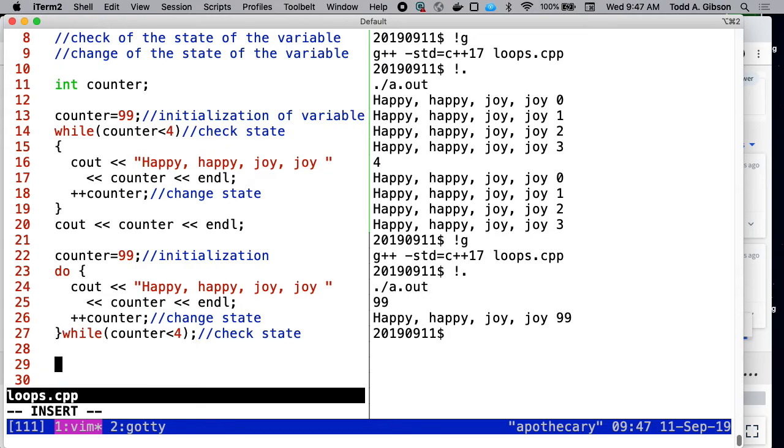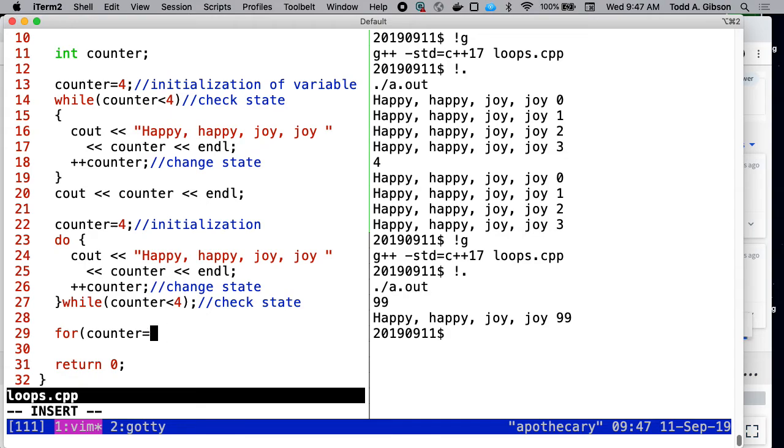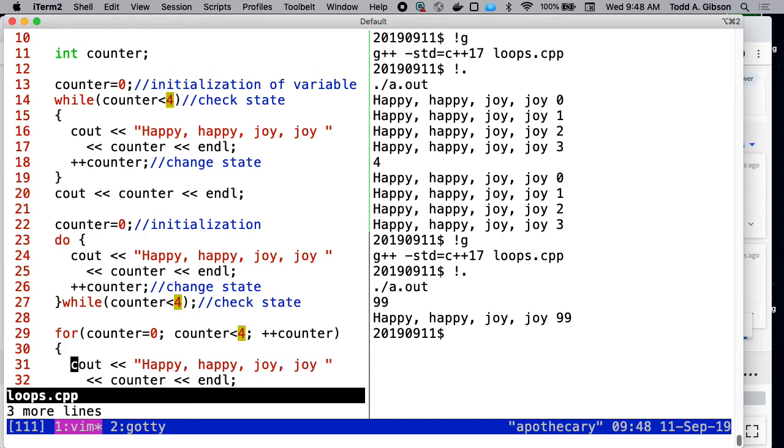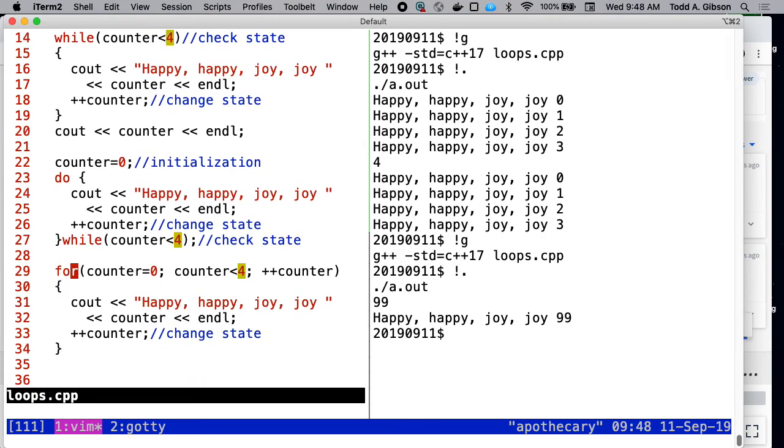The for loop is the most difficult to understand and is the most favored by fluent programmers because, and let me just actually do it. Let me change my 99s back to 4. Excuse me, not back to 4, back to 0. Counter equals 0. Counter is less than 4. Plus one's counter. And now I have my loop, so I'm going to take lines 24 through 26 and yank them. I'll put them right there. All right, here's my for loop.